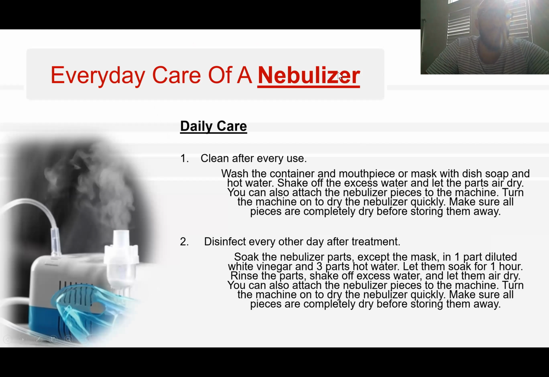Now, some daily care topics, everyday care of a nebulizer. Clean after every use. So these can be reused. Wash the container and mouthpiece or mask with dish soap and hot water. And always let the parts air dry. Turn the machine on to dry the nebulizer quickly if the patient has a machine.